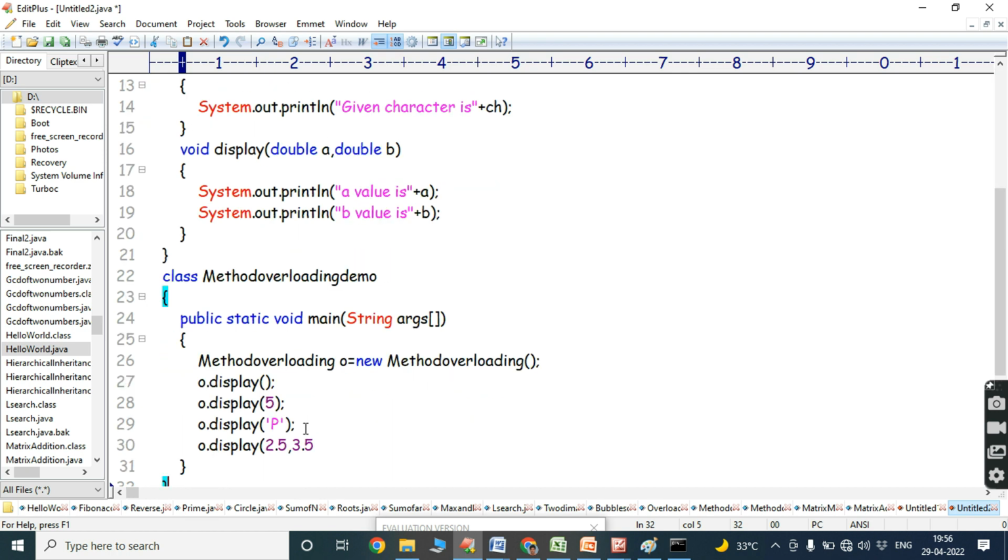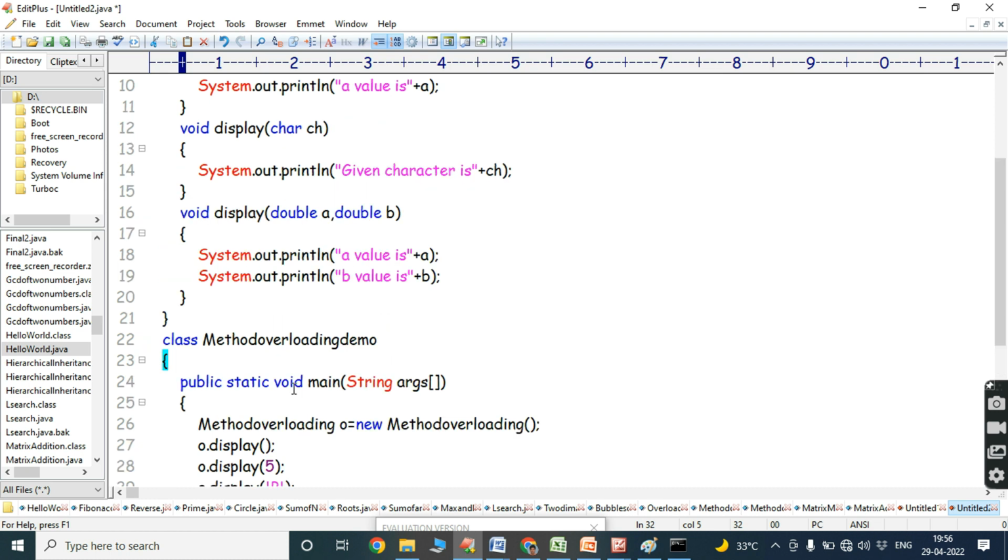Next one, o.display of P. Here we have to pass one parameter. That parameter is a character parameter, that is P. Okay, so which method is accessed among the 4 methods? Here we have to pass the argument as a character argument. So this method can be accessed. So whatever statement is available in this method is displayed.